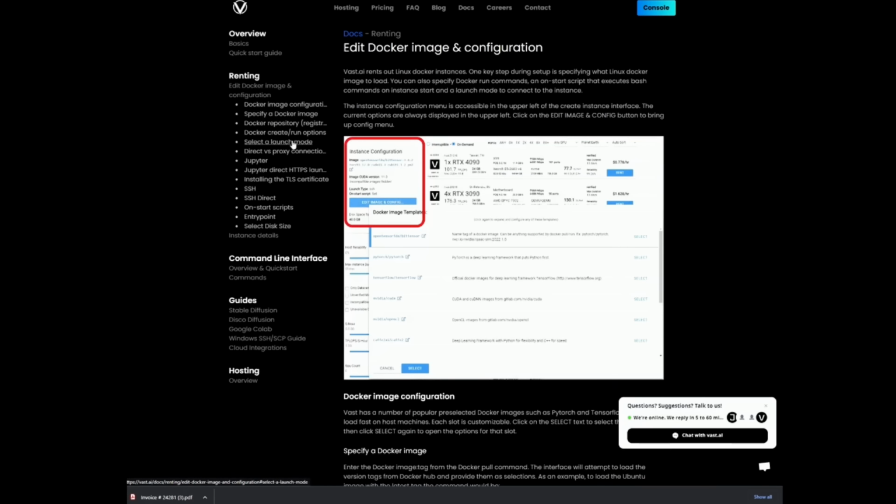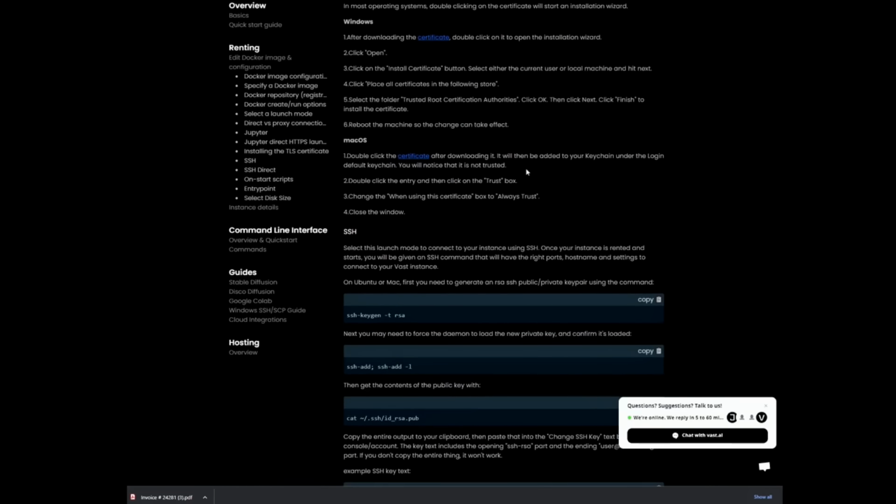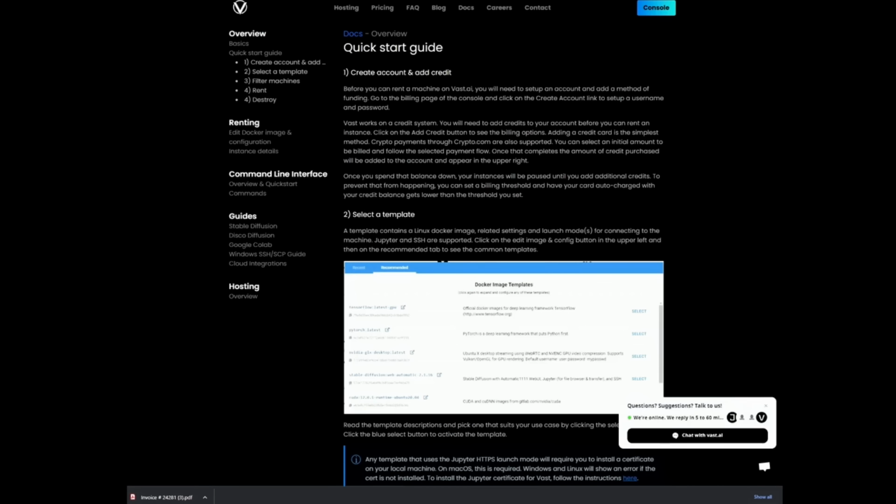The renting section goes into specific details on a lot of what I talked about. So go ahead and go there if you want to learn more.